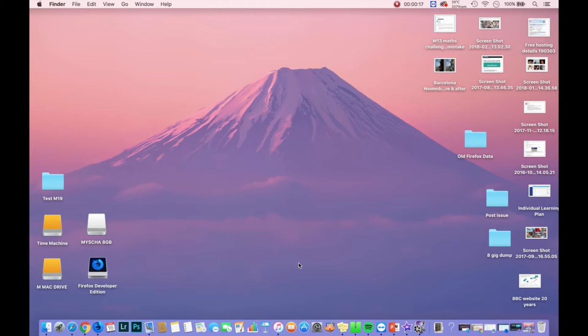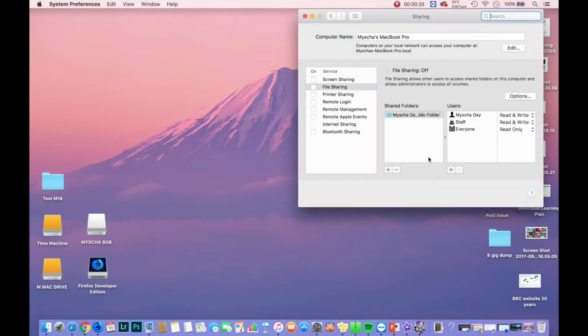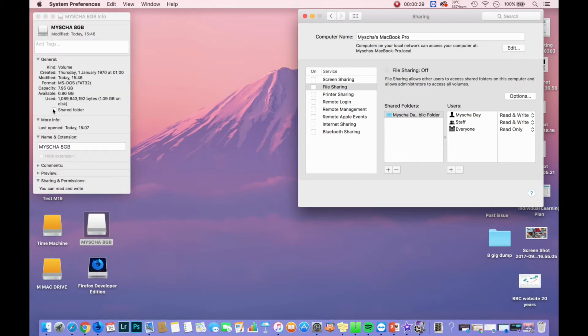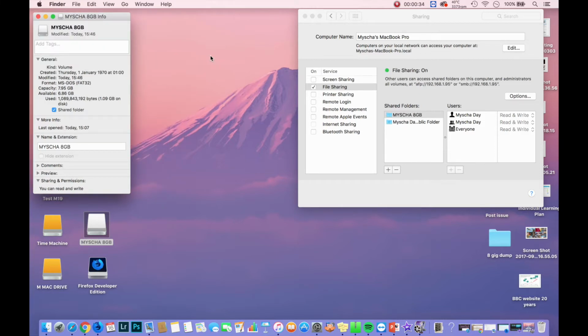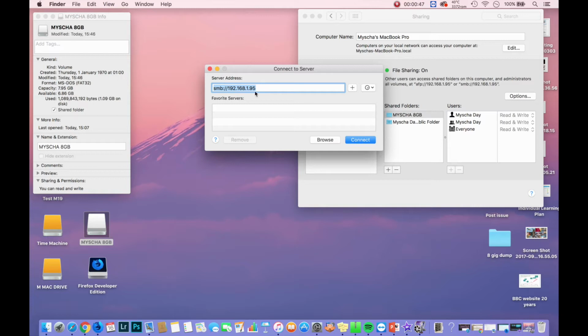There we go, measure 8 GB, and then what we want is to go to System Preferences, Sharing, and then I'm just going to get info and then shared folder, enable, there it is there. And if people need to connect to it, this here will be their actual server connection. So for example, what they would do is go, connect to server, and there it is there.